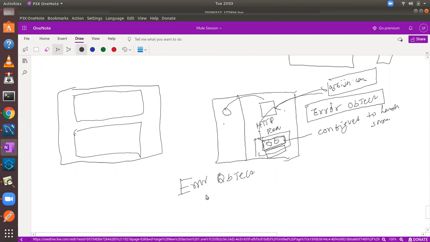This error object contains two parts. The first part is called the namespace part, and the second part is called the identifier part. So what is this namespace and what is this identifier?